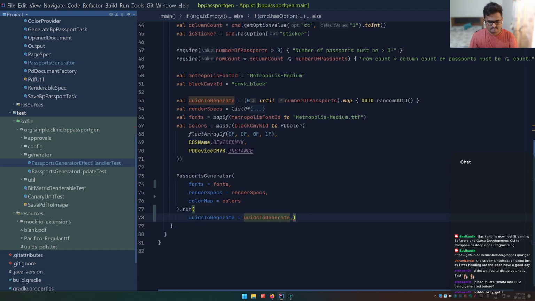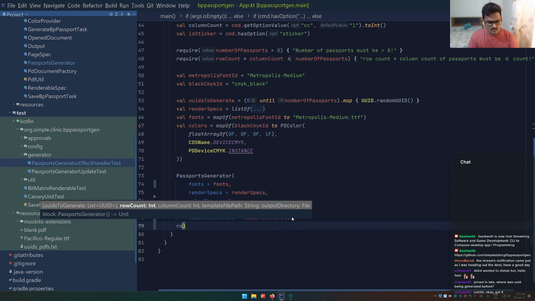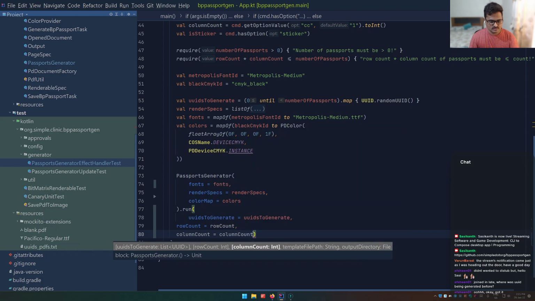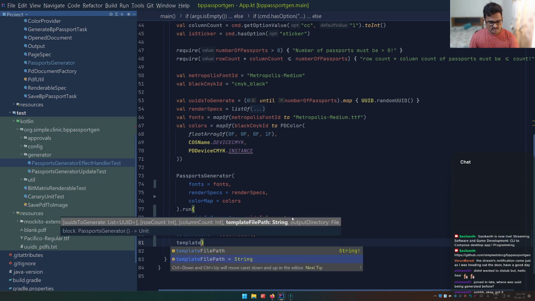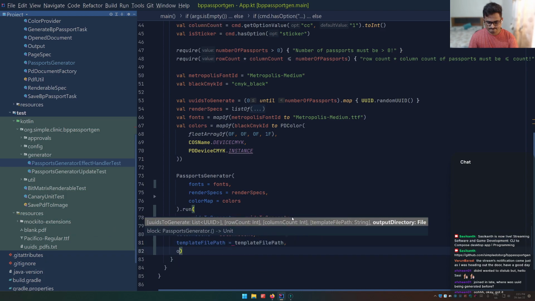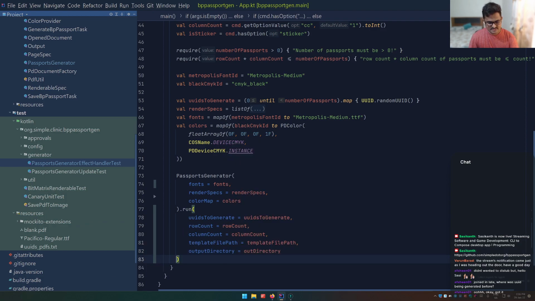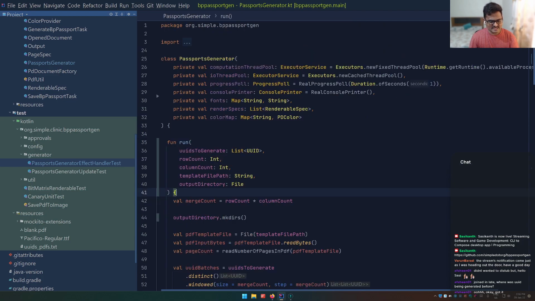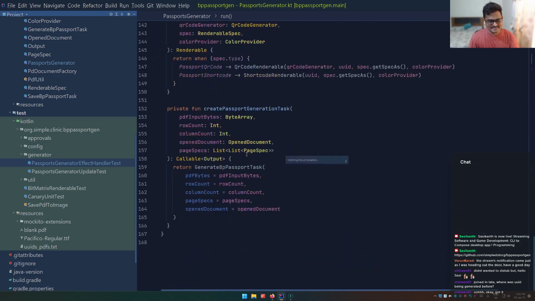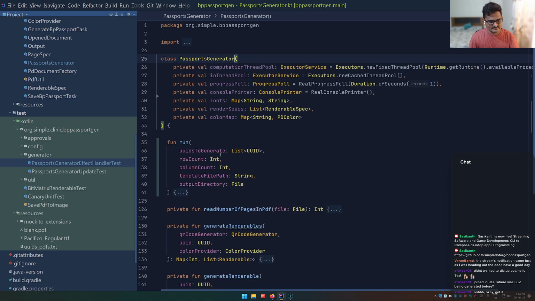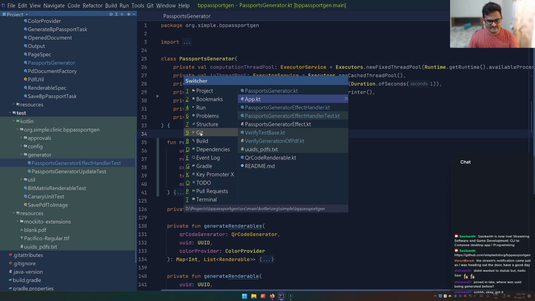Row count, row count, column count. Just like I had everything set up like before, that way I can just jump in and convert this to Compose. Maybe that would have been interesting, but yeah, this is still good. At least now we are refactoring code.